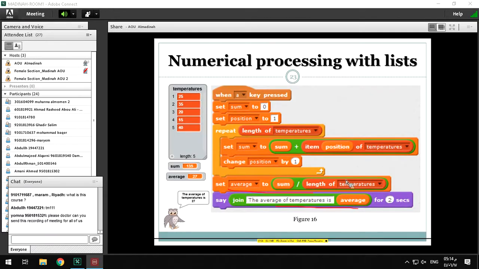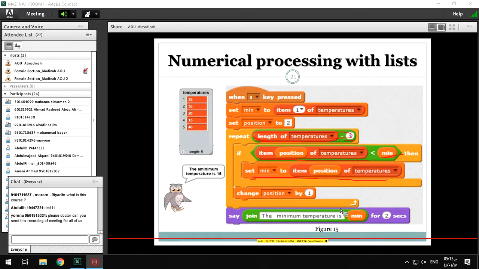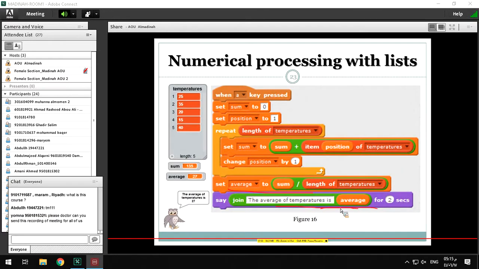Take this program as homework. Back at home, do this program to find the sum and the average, and try to print both sum and the average. Here in this program only the average is printed. Try to print sum and the average. Also do this program to find the minimum and maximum. We did it for minimum, right? Do it for maximum. There is only one small change we need to make to print the maximum.